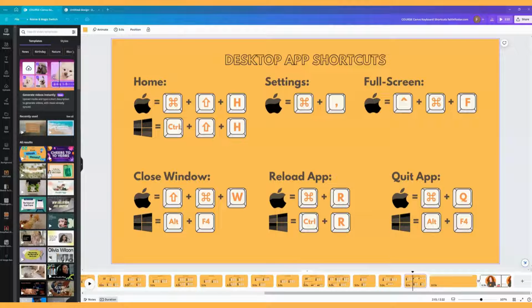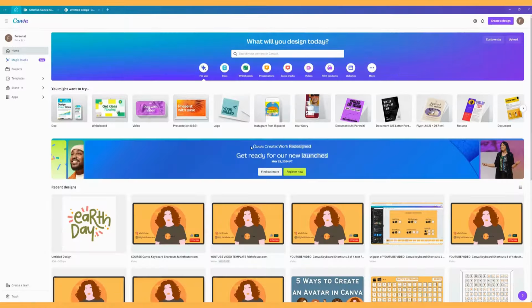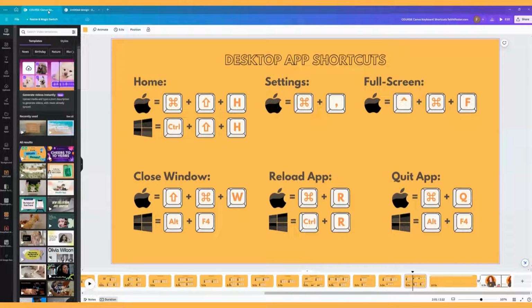So when I try to go home using Control Shift H, nothing happens, but like we saw in the previous video, you can press Control 1 to take you to the main page. So to close the window with Apple, you would press Shift Command W. For Windows, you can press Alt F4, which you'll notice is the same for Windows over here to quit the app, where Apple has an extra option of Command Q for quitting the app.